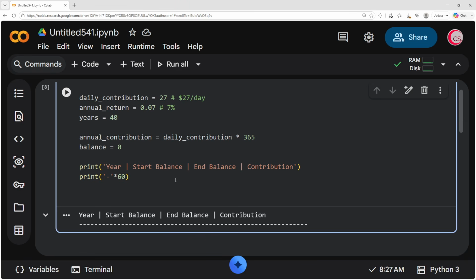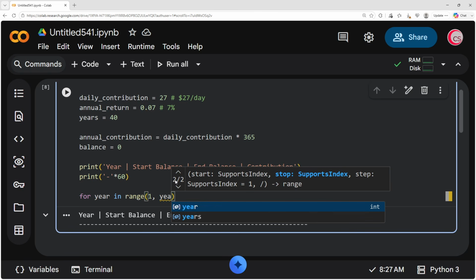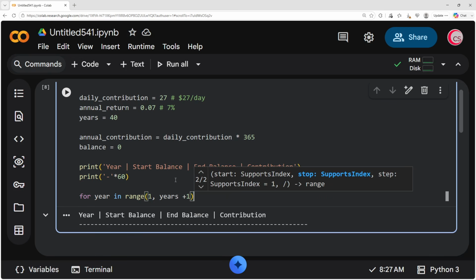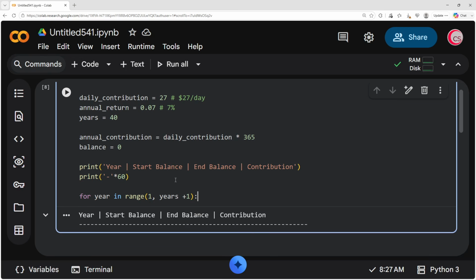And to do that, we're going to use a for loop. So for year in range(1, years + 1), we're going to do some stuff. Now, why did I put plus 1 here? Well, that's because our range function is exclusive. So if I want to include year 40, I need to put plus 1 here.